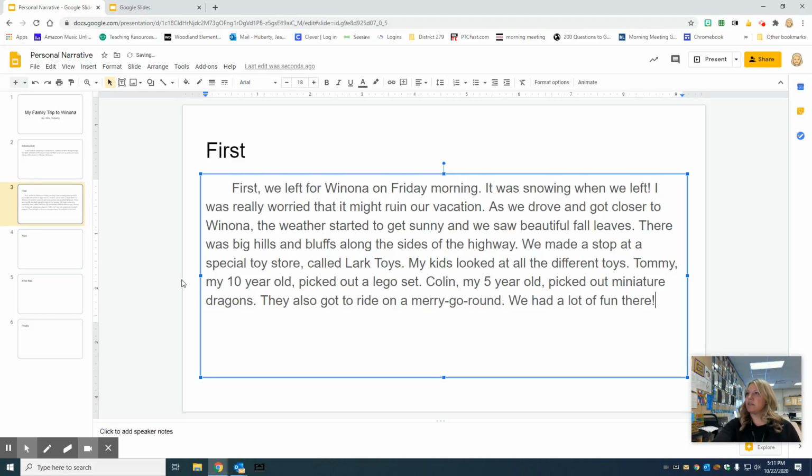Okay, so I'm going to read it back to myself to make sure that it felt pretty good. As you noticed, I have lots of sentences in here, and I gave lots of details, and I told you how we felt. So those are important details that I write as I'm telling you my story. First, we left for Winona on Friday morning. It was snowing when we left! I put an exclamation point because that's not normal, it should not have been snowing. I was really worried that it might ruin our vacation. It tells you how I'm feeling, and that keeps my reader in there so you know how the person is feeling as they're going through this experience.